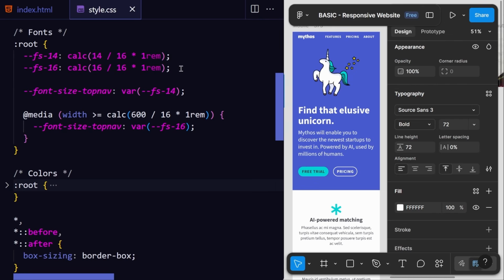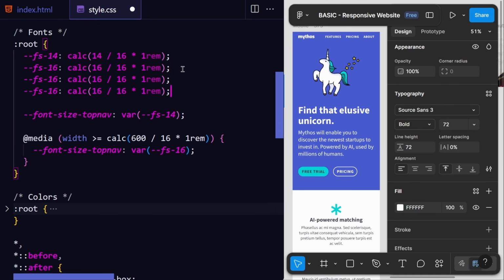Okay, so we need to add 2 more font sizes for the headline text. I'm going to make things a little easier on myself and just duplicate that last FS16 2 times. Then we're going to change the first one to be named 42. Change the font size in the calc function to 42. Then make the second one 72 and 72.